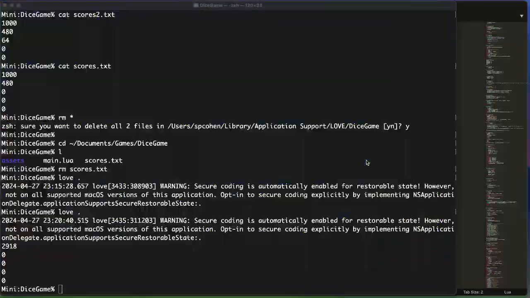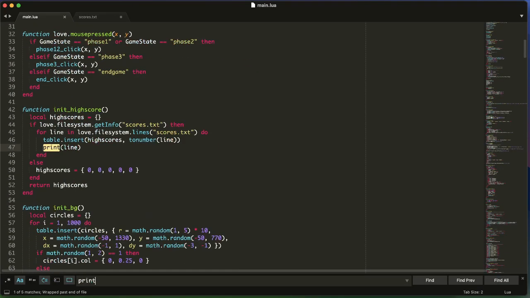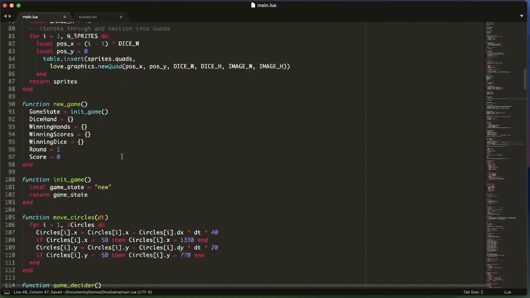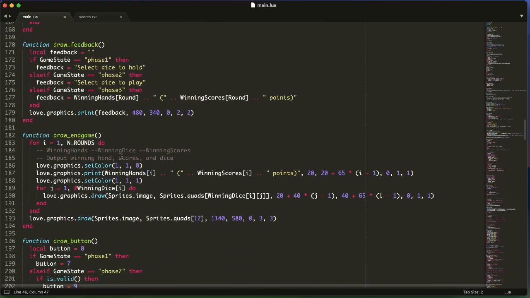I want to quit this. Yeah, I can actually print those. And what is going on with that printing out? There we go. We don't want that. So for end game, where it's drawing the end game, then I can draw the high scores.